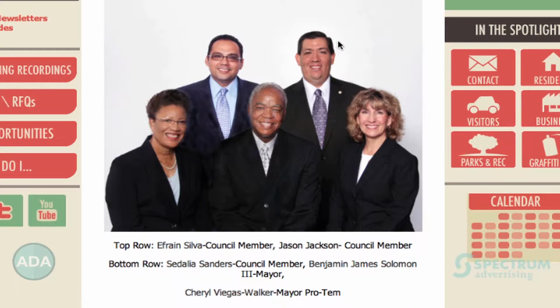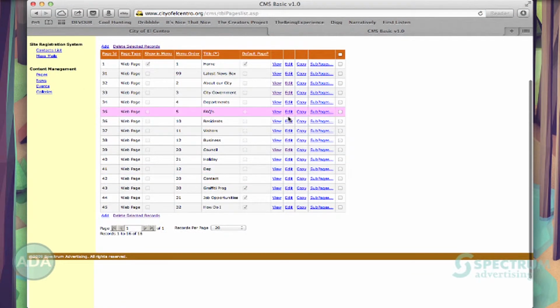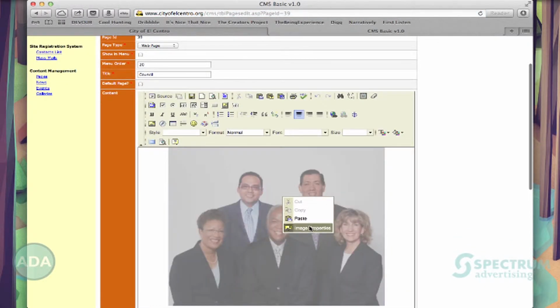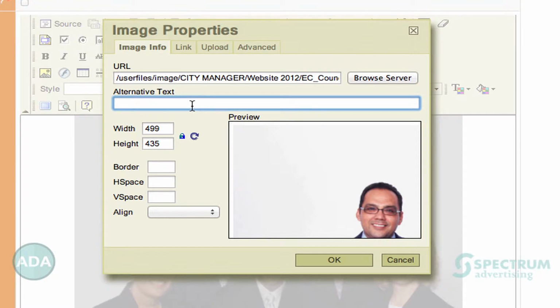So now that we know it's in the City Council section of our CMS, let's go to the corresponding section. Right-click on the image and head to Image Properties. This is the key portion of making your image ADA compliant. This alternative text will tell the image reader what the image is about. It'll describe it. In this case, it's a picture of the City Council members, so we'll put City Council members.